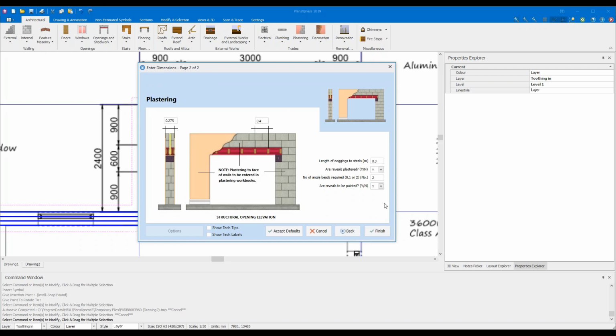If you click next, the second screen deals with plastering to the structural opening. So we've got the reveal depth. I'm going to change that to 0.3 meters. We've got the spacing of noggings to steels, the length of those noggins, and then we've got some plastering options. Are the reveals going to be plastered? How many angle beads are needed? And are we painting the reveals? Of course, these details aren't needed to draw the structural opening, but we're actually building your estimate. Even though we're in PlansXpress, we're doing some of the estimating as we go along. So once you're happy with those options, click Finish.